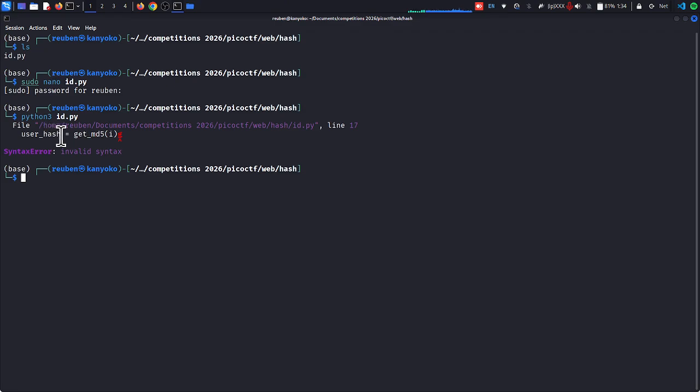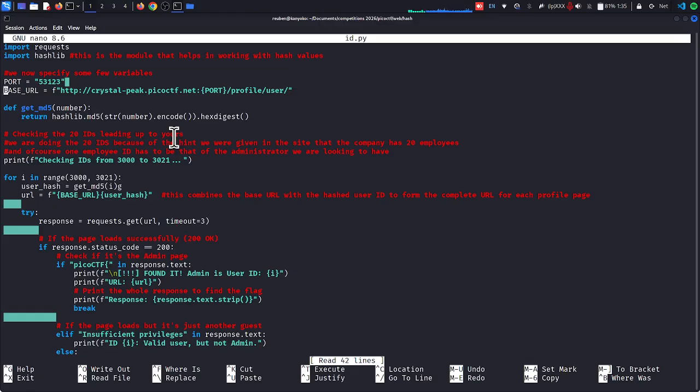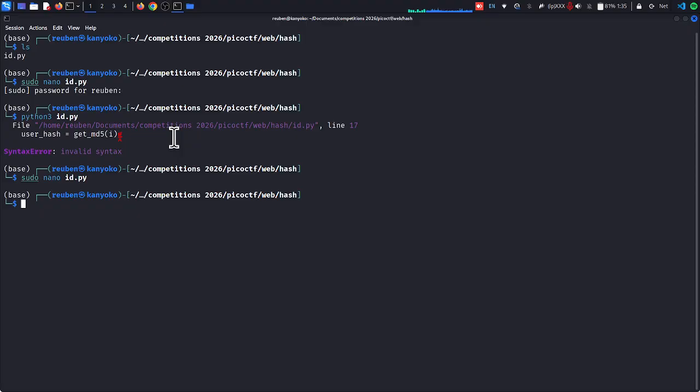There's something wrong with hash. Let's edit that. Len 17. Oh, this one. Yeah, there's some misconfiguration there. Then let it do the honors.